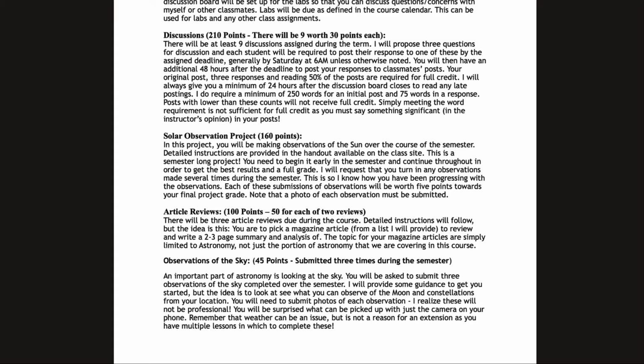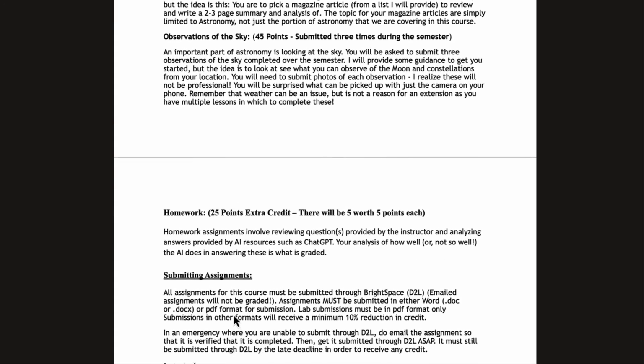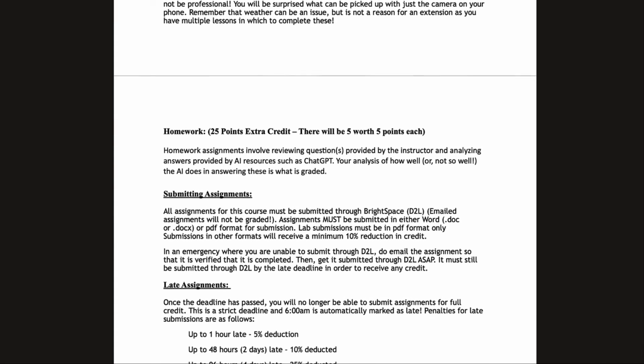Now, let's go ahead through as we look at the rest of this. The last thing here is the homework. Homework is 25 points of extra credit, so it's worth doing. And in this, I'm actually experimenting with AI resources and have you look at that and see how well or how poorly it does. And you'll find some very interesting things there. Again, there's 4 of these worth 5 points each. So it's 20 points of extra credit that you can earn here.